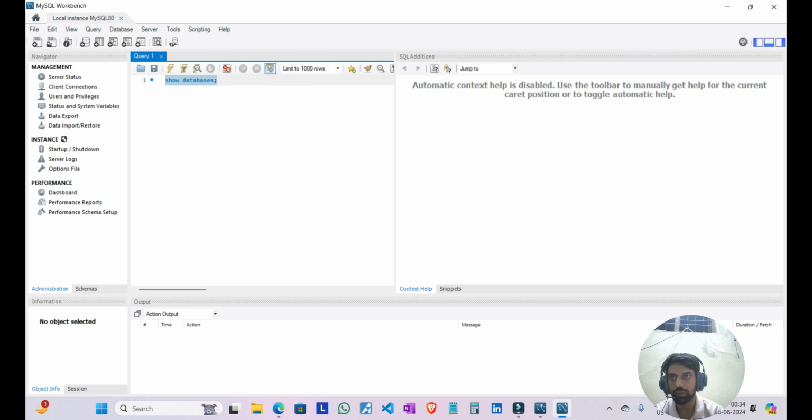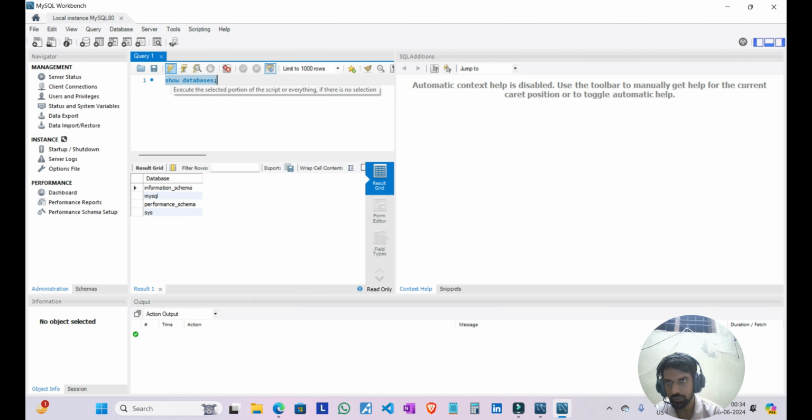Show databases. Let's execute it. These are some of the inbuilt databases that come with the installation of MySQL Workbench. Let us go ahead and try to create a database. Let me write create database Apple.